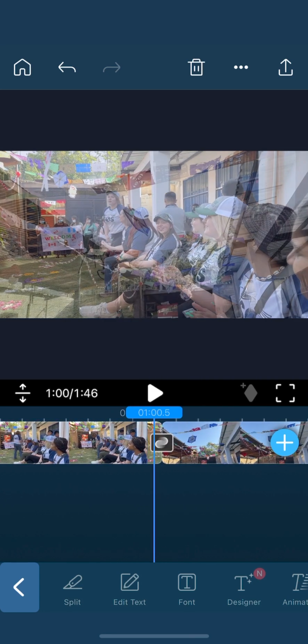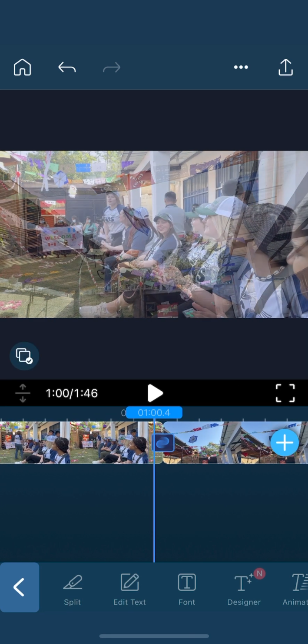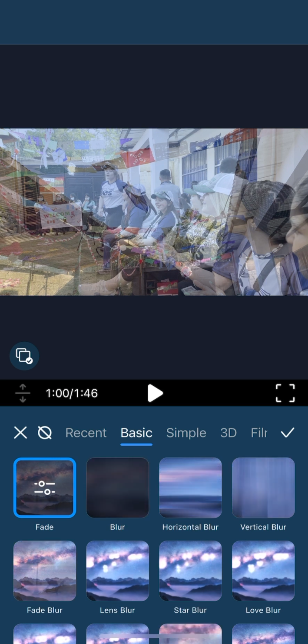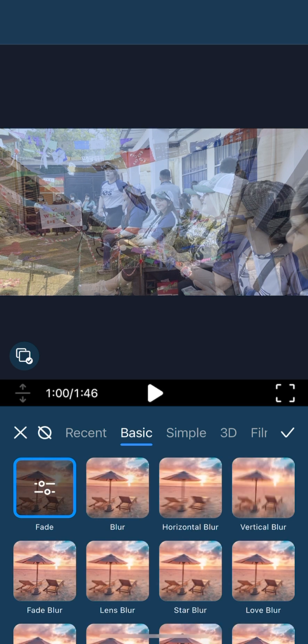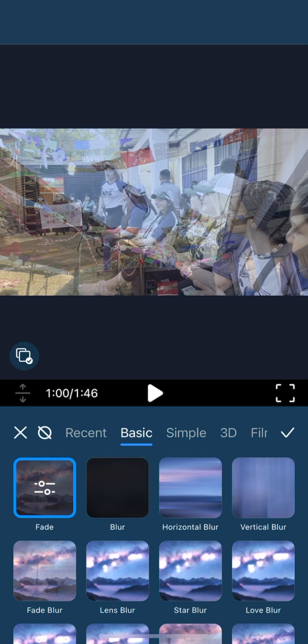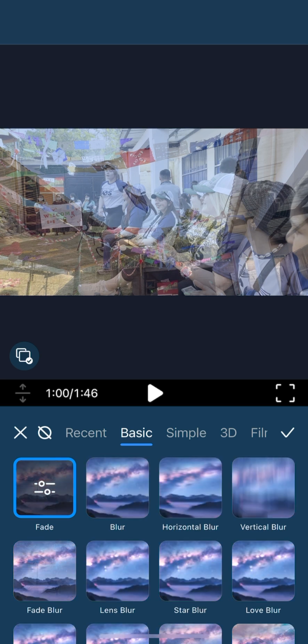What you just saw there is called a transition. Let me show you how you can add one to your video. Select the transition tool. Again, my recommendation is to choose something simple and not distracting to your story, so I'm going to select the fade.